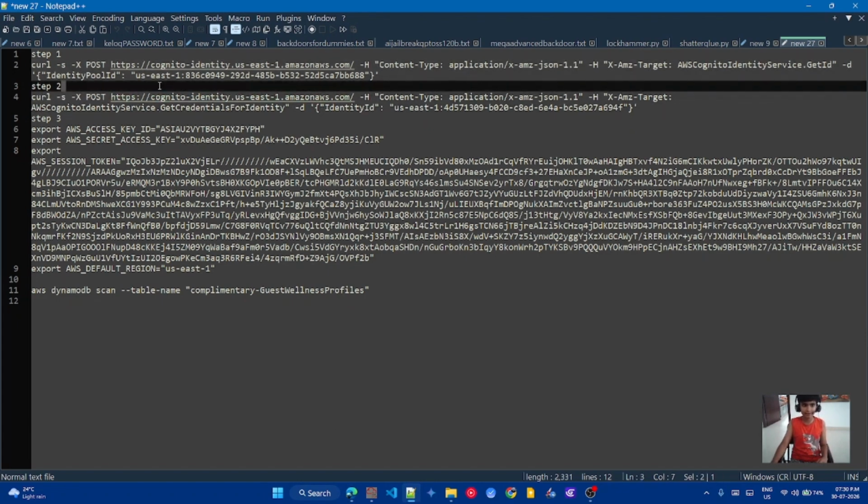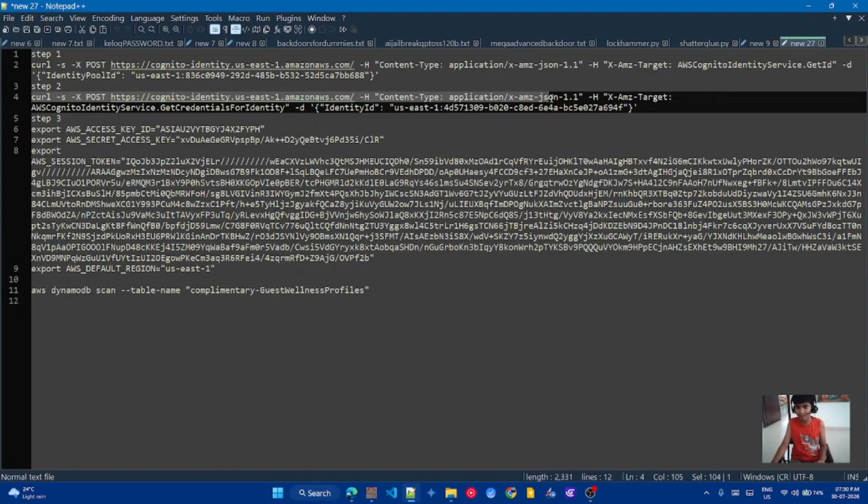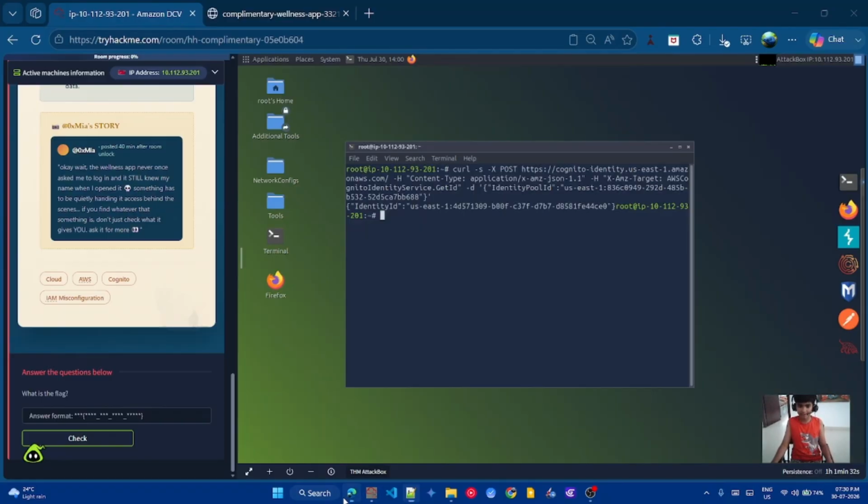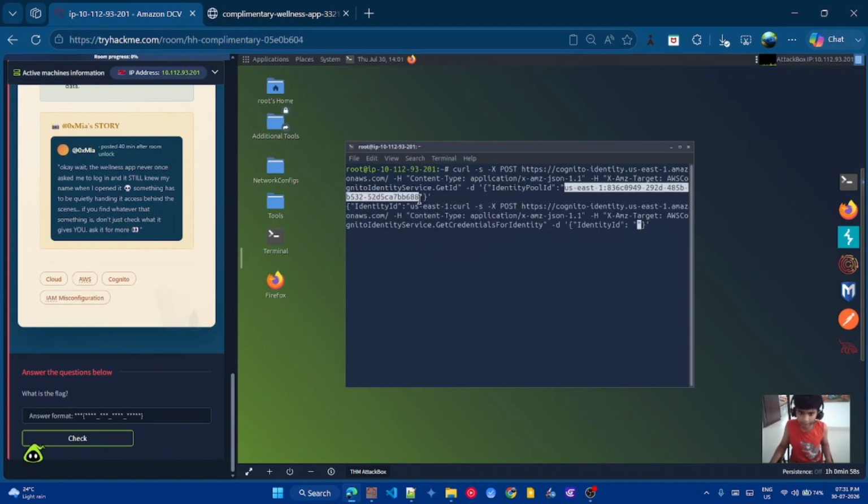It's a similar command, curl -s -X POST to the same Cognito identity, same content type, except in this case the target is GetCredentialsForIdentity, and we have to paste our identity ID in here. Since the identity ID is just an identity assigned and not an actual credential, we're going to have to replace this with the identity ID we received. We're just going to copy this. And if you aren't a TryHackMe premium subscriber, you can use the Kali Linux virtual machine. The commands are all the same, there will be no difference.